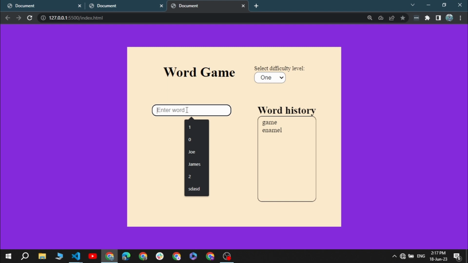But if I enter a word like egg, which starts with E instead, and hit enter, I fail the game because the word I entered didn't start with L. So that's the game, and you notice this game over text now appears, and the start over button. I can click on start over and start the game all over.